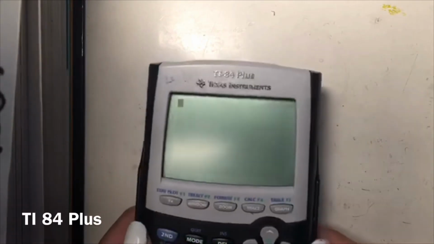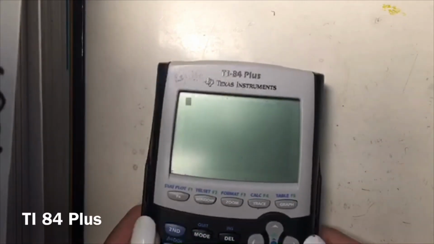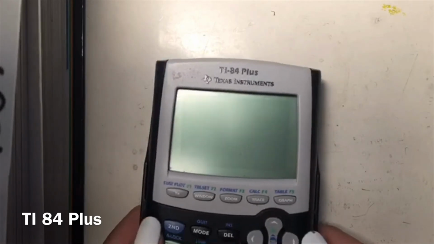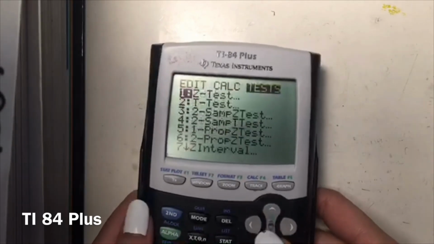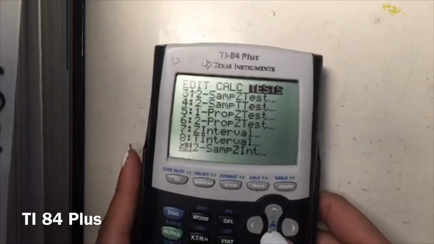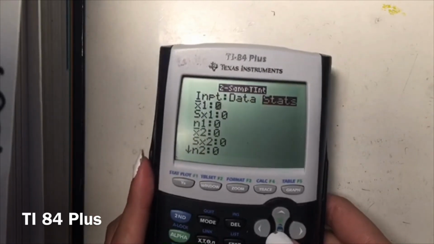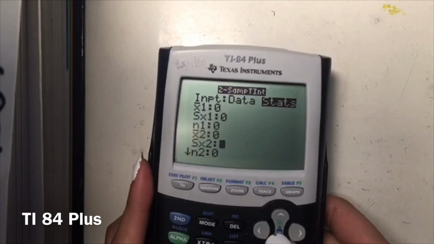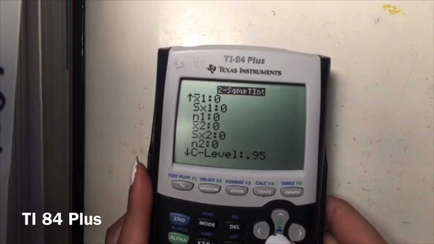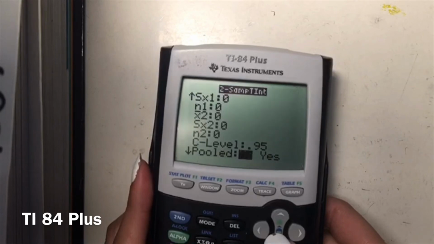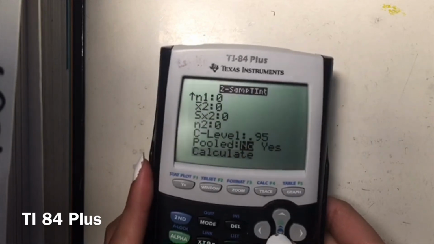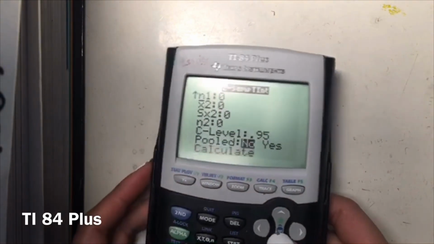You can use the two-sample t interval command to construct a confidence interval for the difference between two means. Press Stat, then choose Tests and go down to 2-SampTInt. Choose Stats as your input method and enter the summary statistics for your first sample and your second sample. Then enter your confidence level and choose No for pooled because you're calculating a two-sample t interval. And then select Calculate to calculate your interval.